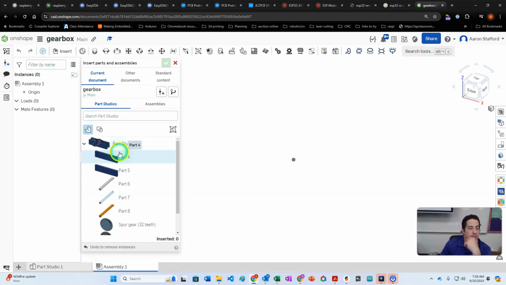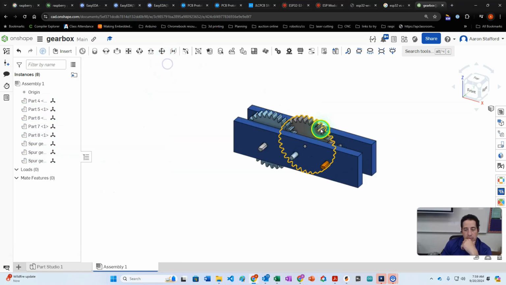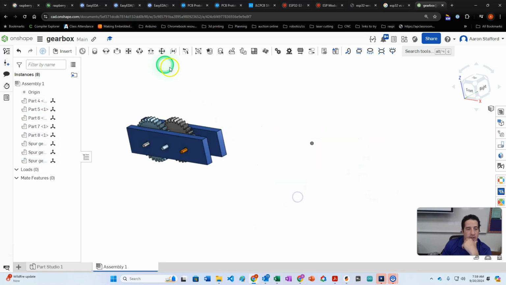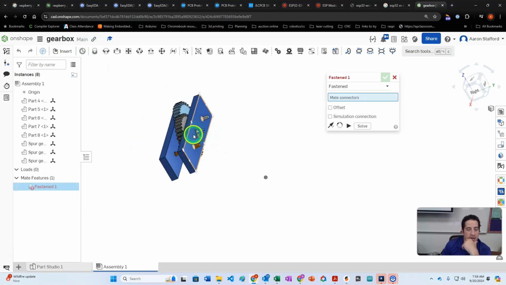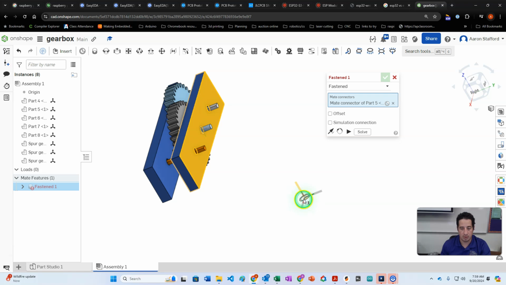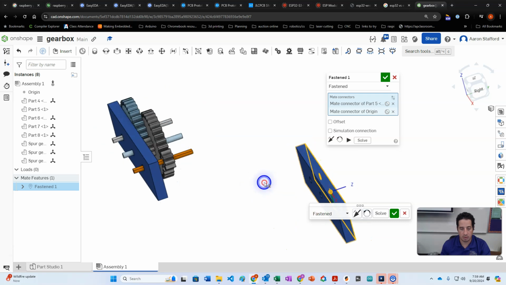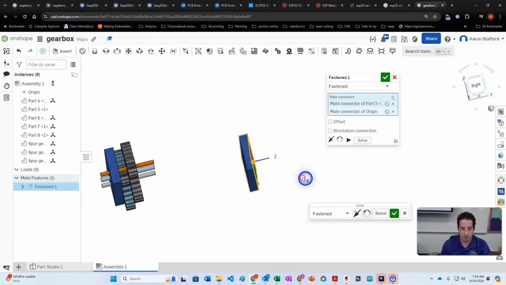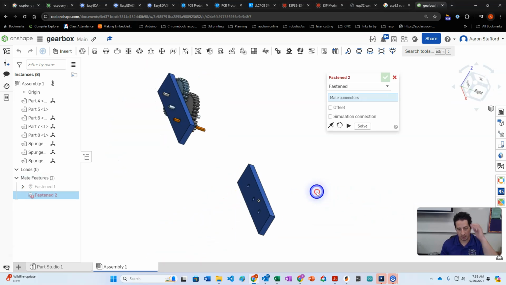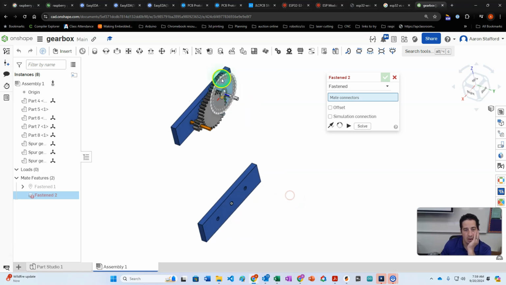Okay, so we're going to insert all of our parts here. So all our parts, I'm going to take them all and move them out of the way. Okay, and so I'm going to start by doing a fasten mate with this back edge. So we'll select this back edge, and grab that part right there, and then I'm going to grab, let's just put it right there. Okay, perfect. So this object is fastened right here, and that's where everything's going to attach to. Okay, and now we're going to do some additional mates.